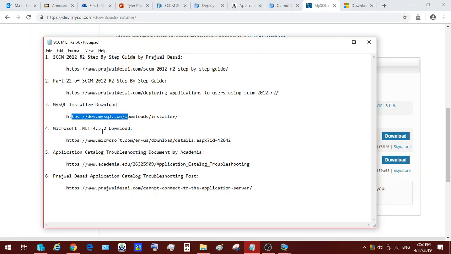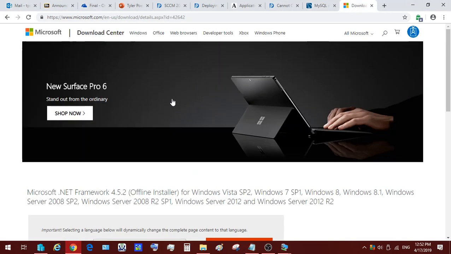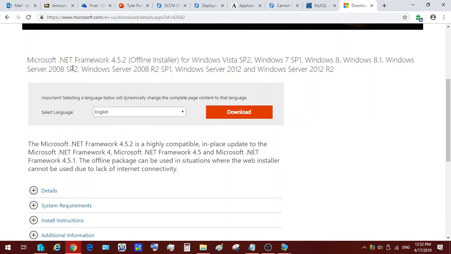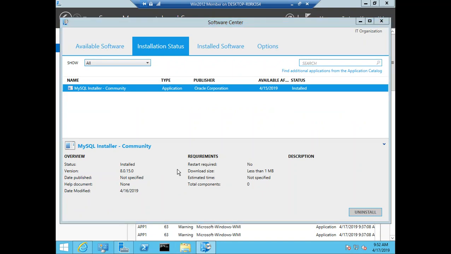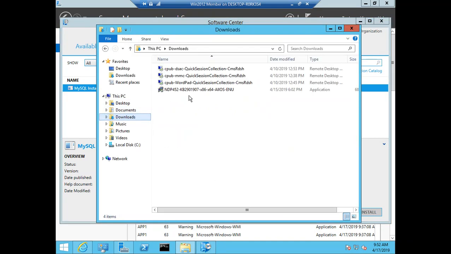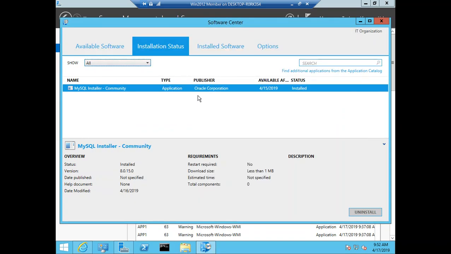However, I will warn you, if you use the MySQL installer, it will not install on the client unless you install this program on the client, the Microsoft .NET 4.5.2. You cannot get this from Server Manager on your server. You need to go to this link, and it is right here. So I have the Microsoft .NET Framework 4.5.2. It is an offline installer. You just press download. Make sure you install it on your client, which I already have installed here. I believe it's in my downloads folder. Yeah, this file right here. Once it's in your downloads, you just need to double click and install that before you try to deploy this.